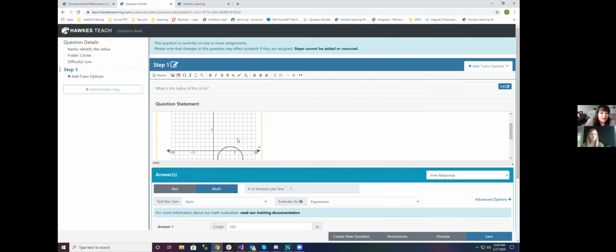So I've already created a sort of simple question just to save time. As Kristen mentioned, we have our question header here that is optional. I went ahead and filled it out with what is the radius of the circle. Again, just a super simple question. And this will appear for all steps. I only have one step for this question, but if I had 5, what is the radius of the circle would appear for all of those, whereas my question statement is a bit more specific to each step.